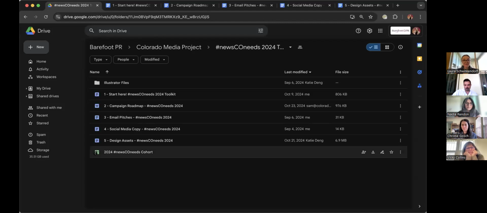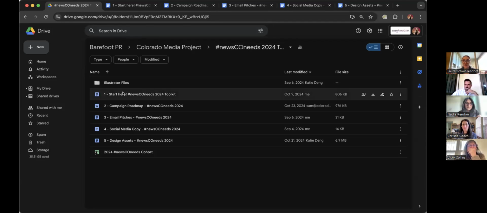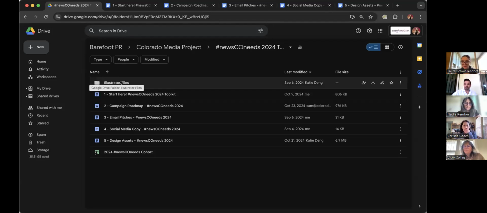If you haven't received the toolkit link yet, once you do, you will be taken to a Google Drive folder that looks something like this, the News CO Needs 2024 Toolkit. And in here will be the hub of all supplementing information for the campaign. So we've organized it into a few different documents, as well as included a folder of Illustrator files.